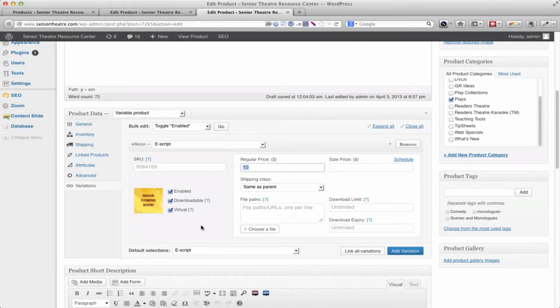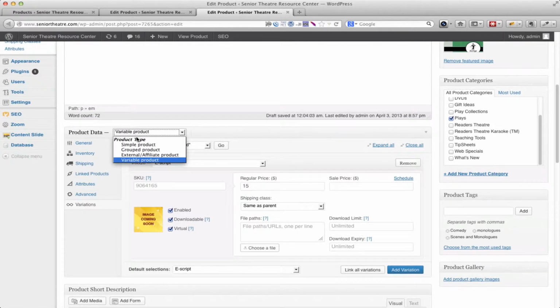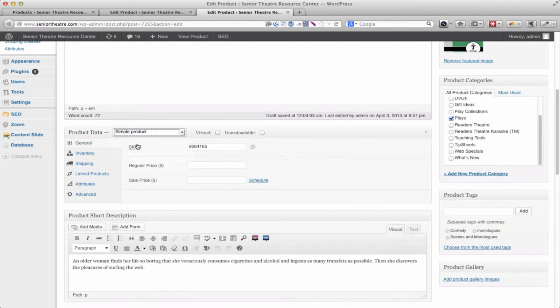So here's what I recommend doing if you only have an eScript or a hard copy. In this case, it looks like you're only going to have an eScript, but the download has not yet been added, probably because of the speed issues, which should be significantly improved at this point, even though we have not yet set up the caching plugin. So because we're not selling two types of products here, we don't need to set it up with variations. So I'm actually going to change this product data drop-down to be simple product.